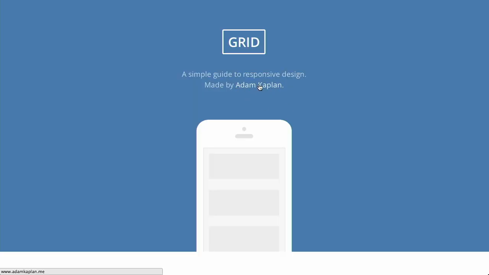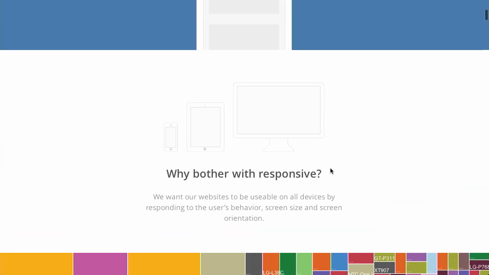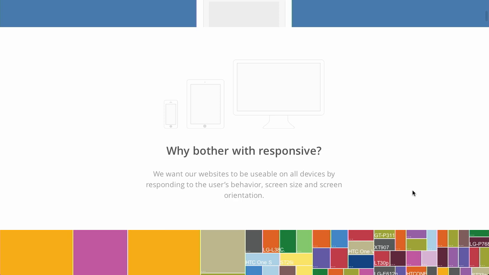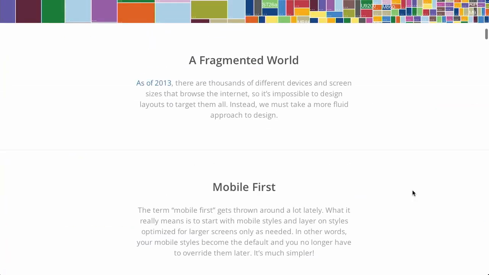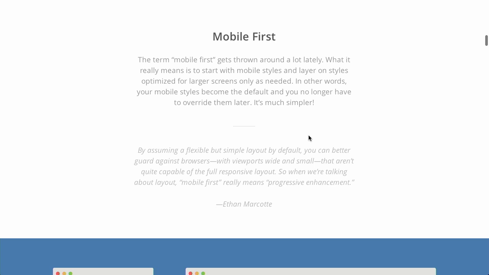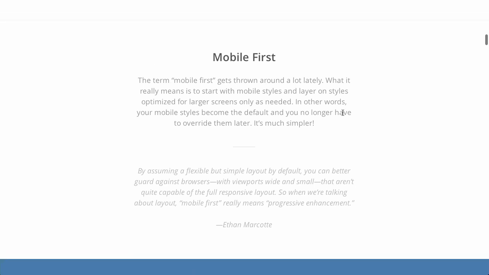Look at that. I know that because his name is right there. Very convenient, Adam. I thought his name was Grid. If we scroll down, you can see it's just exactly what it says on the tin. Why bother with responsive? Well, it tells you exactly why you should bother with responsive, because it's the year 2014 and there's a lot of mobile devices out there. 2014, baby. So you should make sure that you support them.